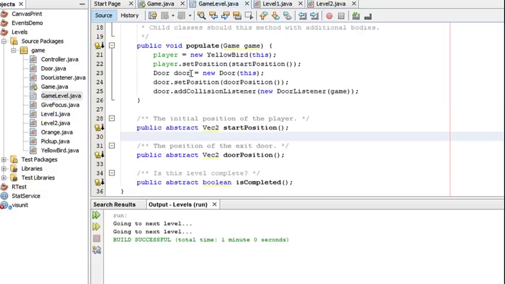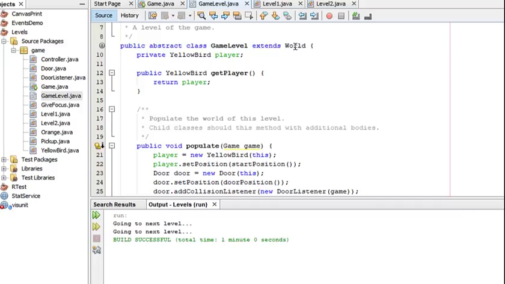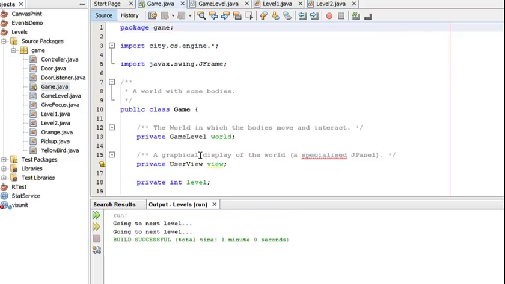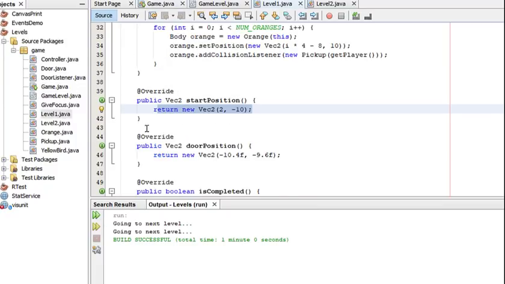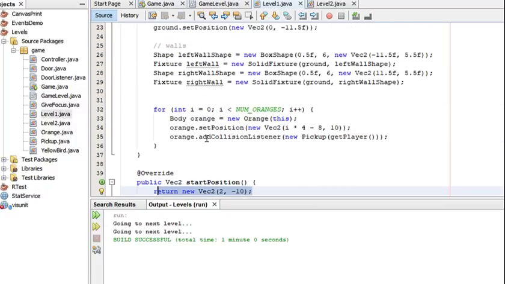But what is a game level after all? Well, notice that game level extends world. So each game level is a different world. So when we start the game, we create one world, game level 1, populate it with platforms, bird, orange, and the door, and allow the player to interact with that world.